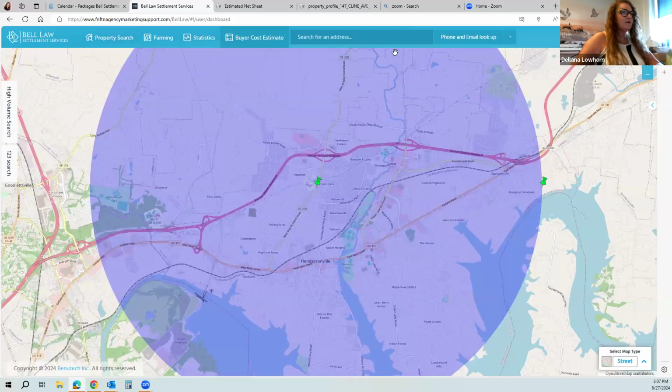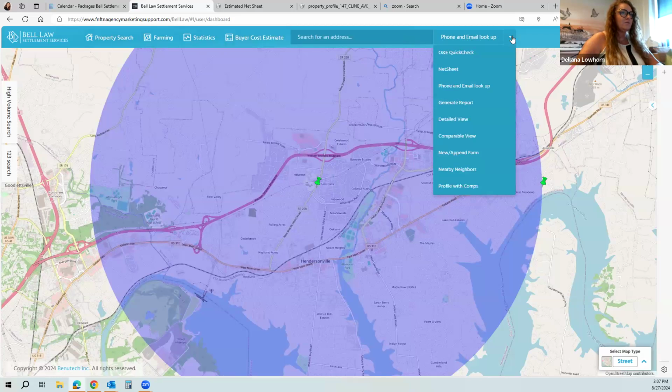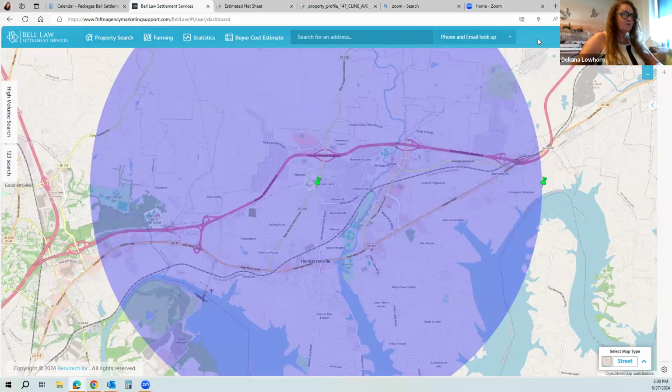The last thing I want to go over is right here at this top right, where it says phone and email lookup. There's a drop down box, and it's got a lot of cool features there. So any kind of net sheet, seller net sheets, phone and email lookup, generate reports, comparables, new append farm. If you're looking at specific neighborhoods that you farm, that neighborhood, this is a great tool for you.